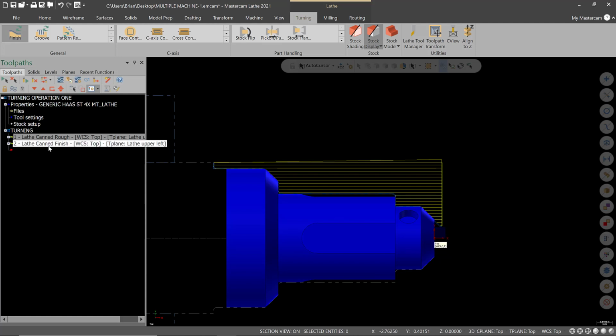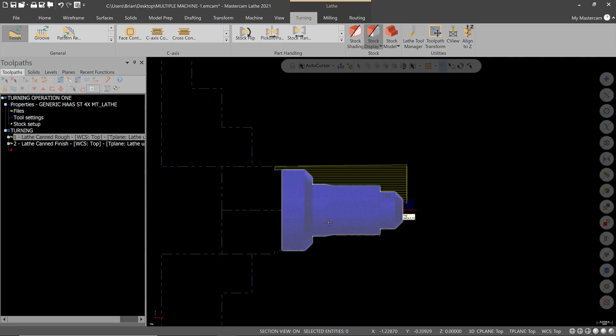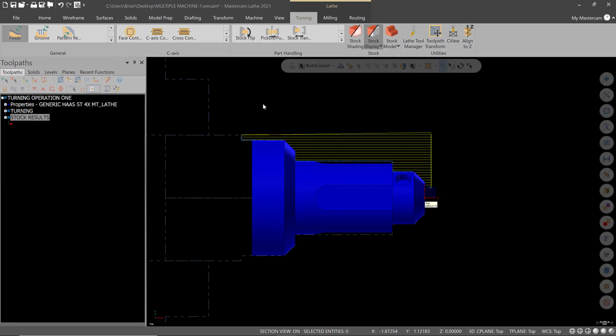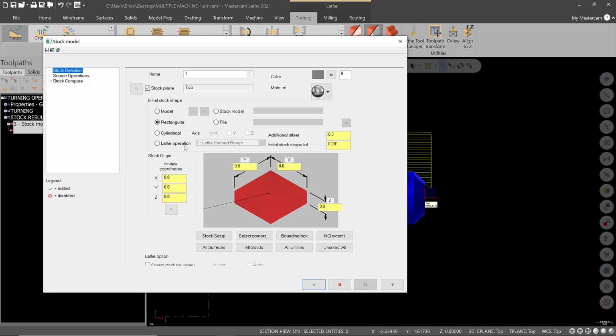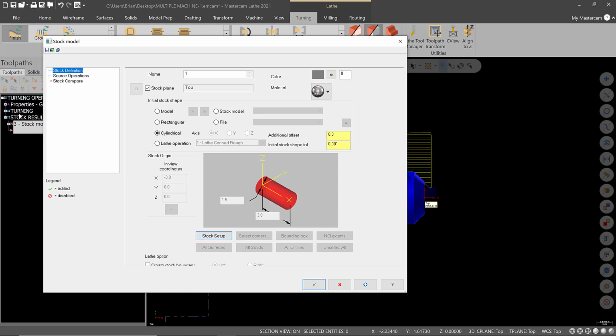And now what we need to do is do a new toolpath group, or a new machine group, and work from there. Okay, so before we get into milling, I just want to do a new stock model. I just did a new toolpath group, stock results. We will go to stock model, and we will use a cylindrical stock, initial stock shape from the stock setup information that we created initially.